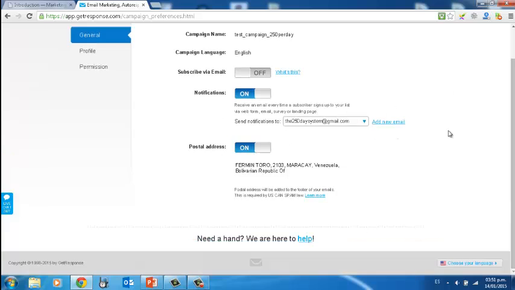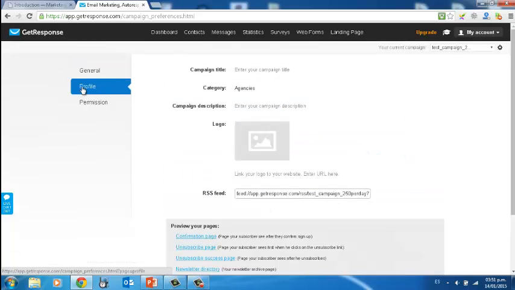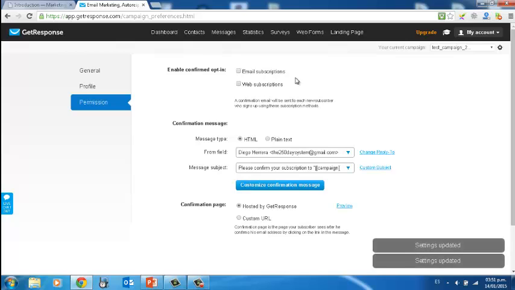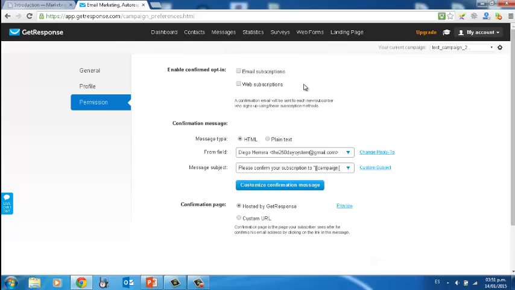Postal address on, and here we have the profile tab. I don't really do much here. Actually, I don't even touch this part. I go to permission. So here it is. Enable confirmed opt-in. You have to uncheck both of these boxes here. We just want people, when they enter their name and email in our capture pages, to go directly to our sales page, but also to start getting emails from our autoresponder series.